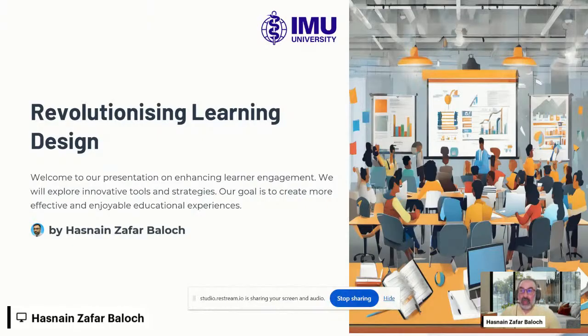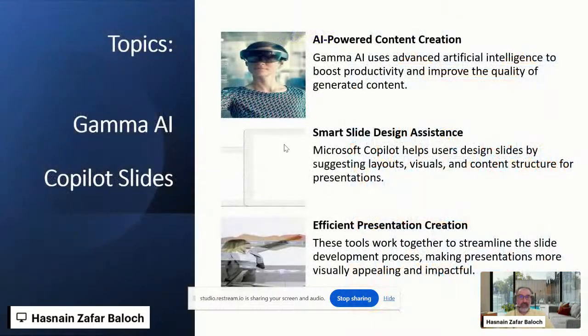Yeah, okay. So today I will be sharing two tools. Gamma AI, it's actually a Gen AI tool. I will show you how you can use these tools free of cost. Then comes Copilot, and just recently I discovered Microsoft Copilot already embedded this feature inside our PowerPoint, so we can use both of these tools.